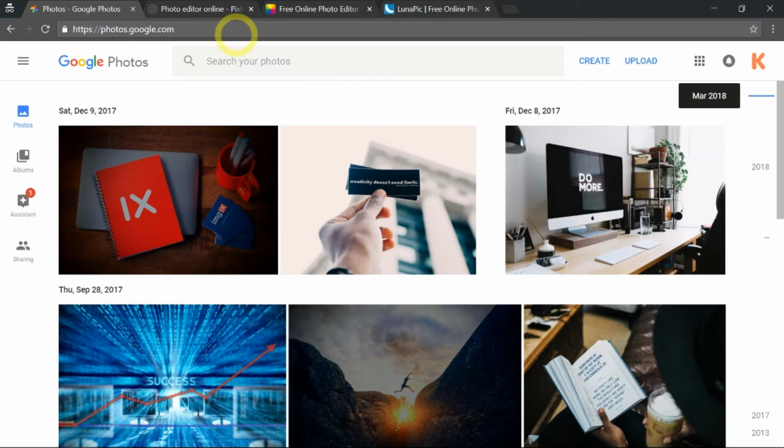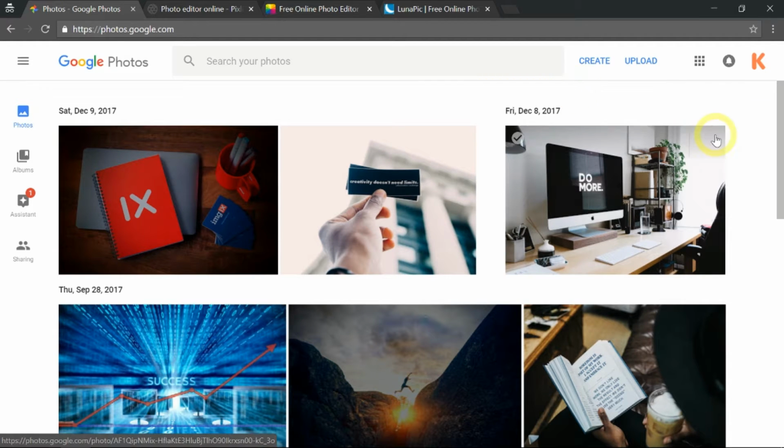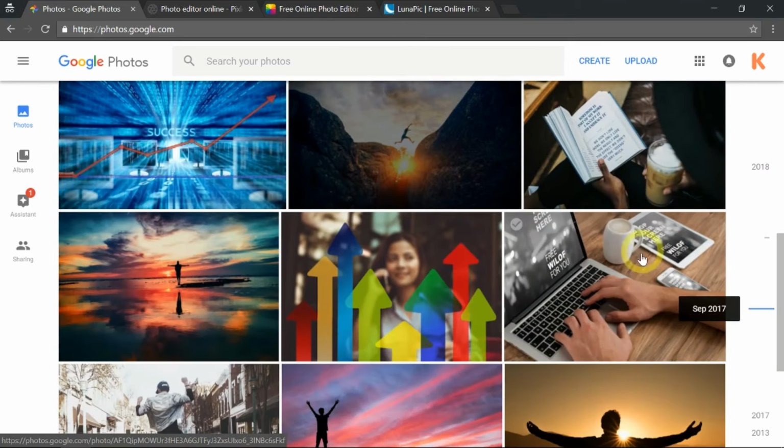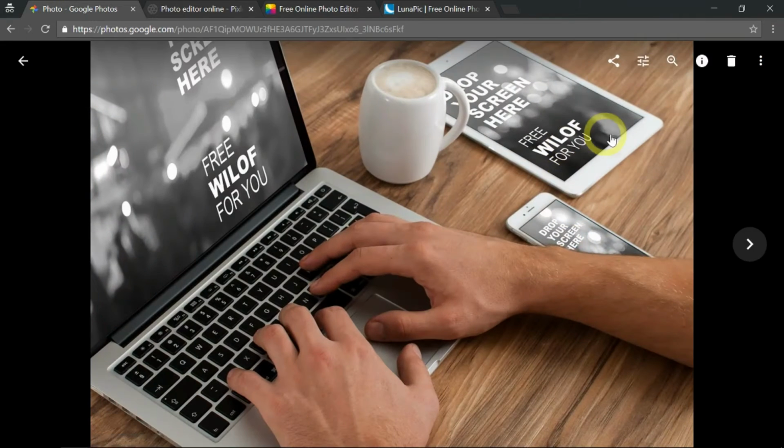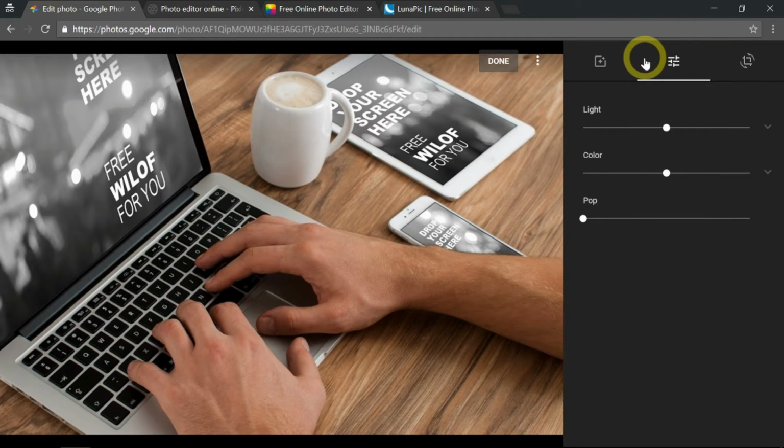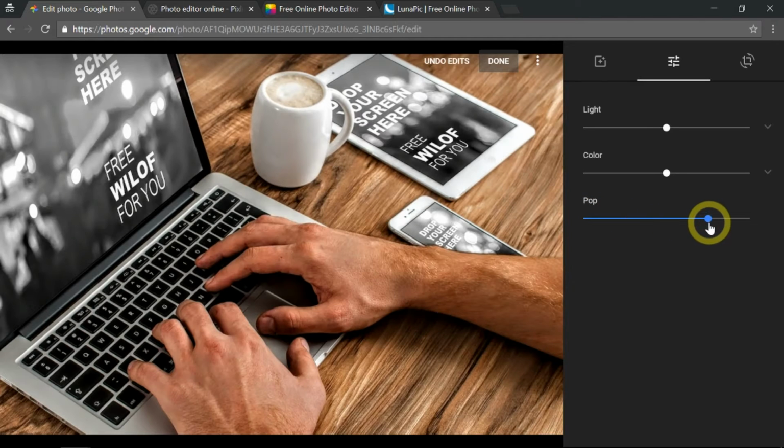Let's look at photos.google.com. This is probably the most common and easiest to use photo enhancement tool. Let's look at this photo here. Click on it, and at the top right corner, click on Edit. Here you get to edit the light, color, and the pop effect. So the pop effect is like this, to create more contrast around the edges.